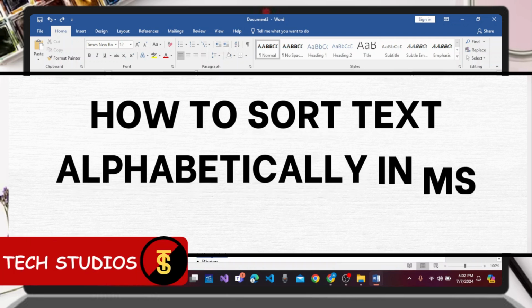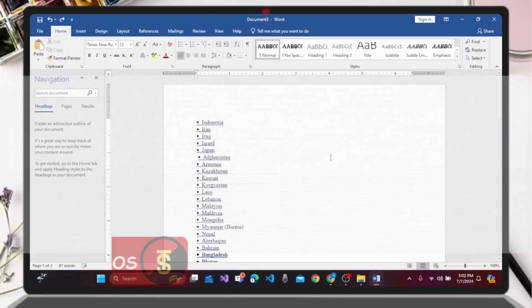How to sort text alphabetically in Microsoft Word. It's quite easy and simple to sort text alphabetically in Microsoft Word. You must follow all the steps one by one till the end. Without much ado, let's get started.